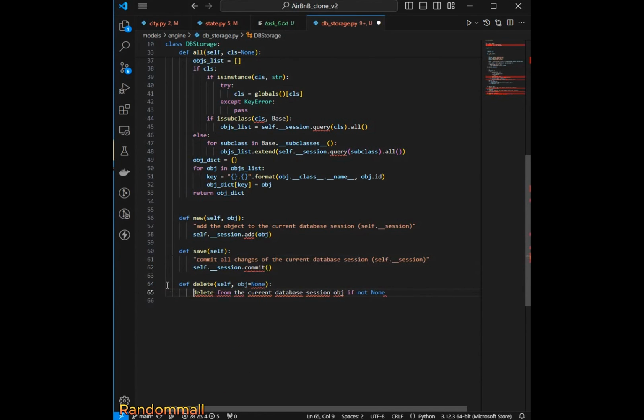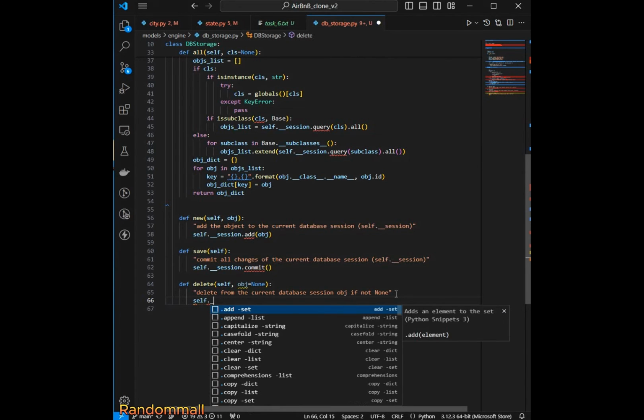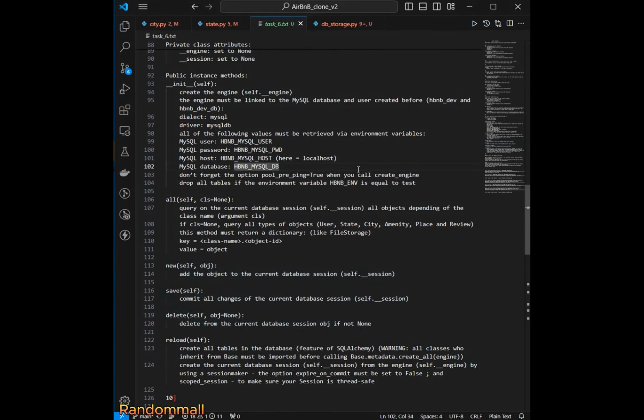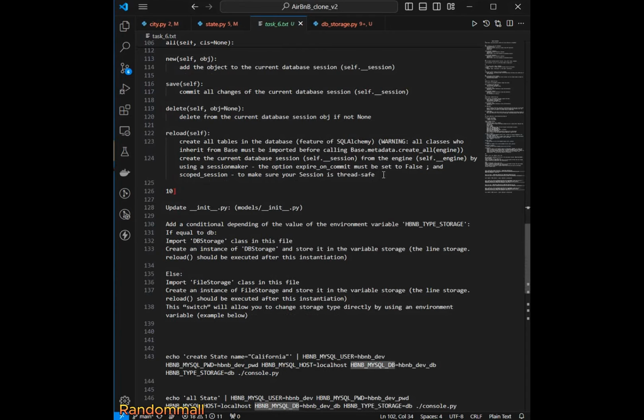And then the last one is the delete method, which is going to delete an object from the section, that is if the object is provided. So you're going to say self.section.delete, we pass in object. All these add, commit, and delete are methods of SQLAlchemy. And the next one is to create the reload method.